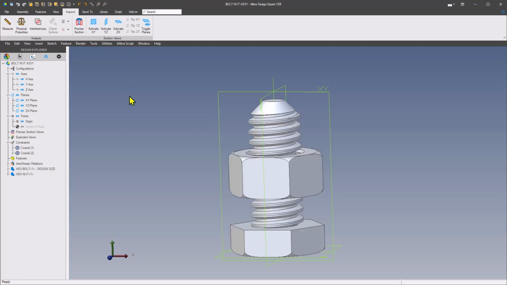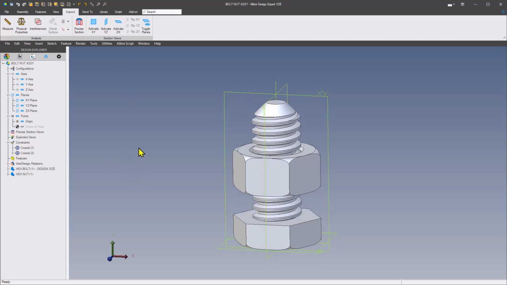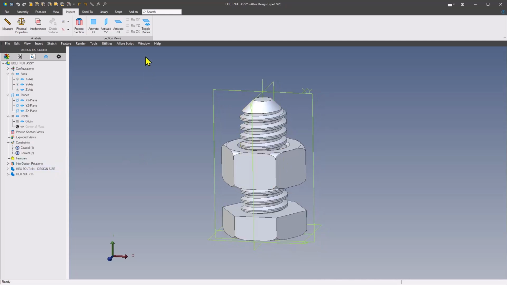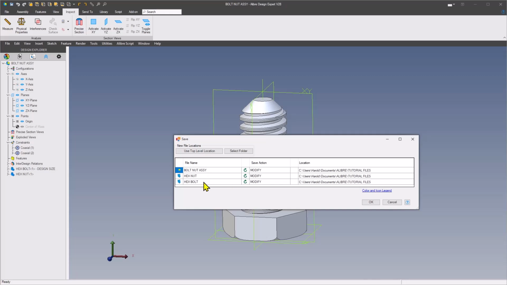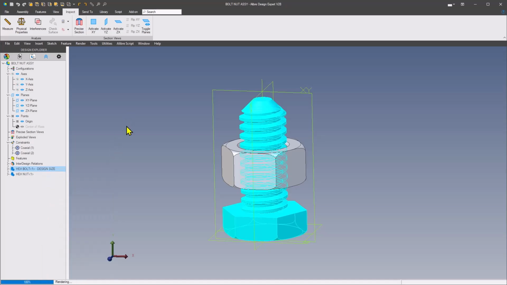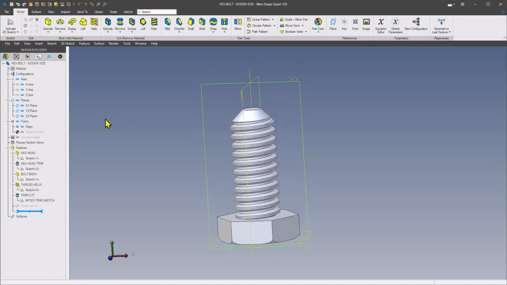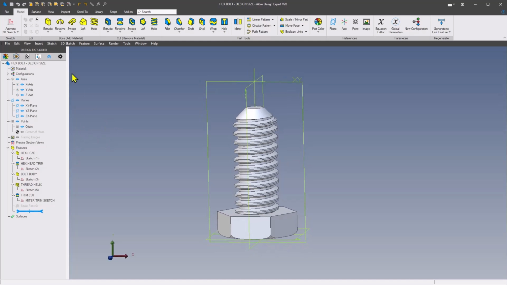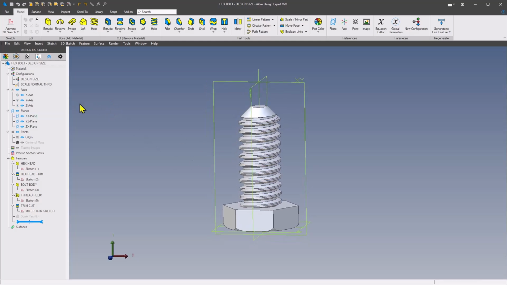So now that's one option. Let me go ahead and save this assembly, because we have our modified bolt and nut assembly. We'll save that. Let's go back into our hex bolt. We'll edit this in a separate window. Now if we go into our configurations, we'll add another configuration here.